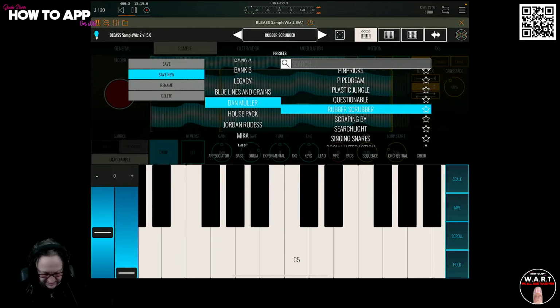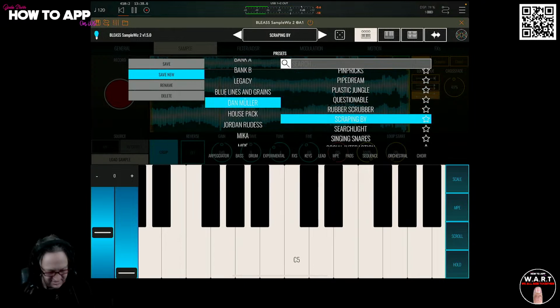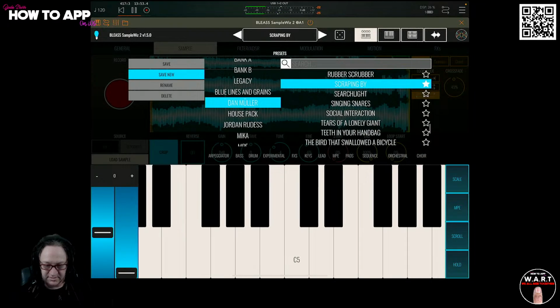Some really beautiful sounds in here. This one's called Rubber Scrubber. Now this one reminds me of an X. That's nice. I'm saving that one.